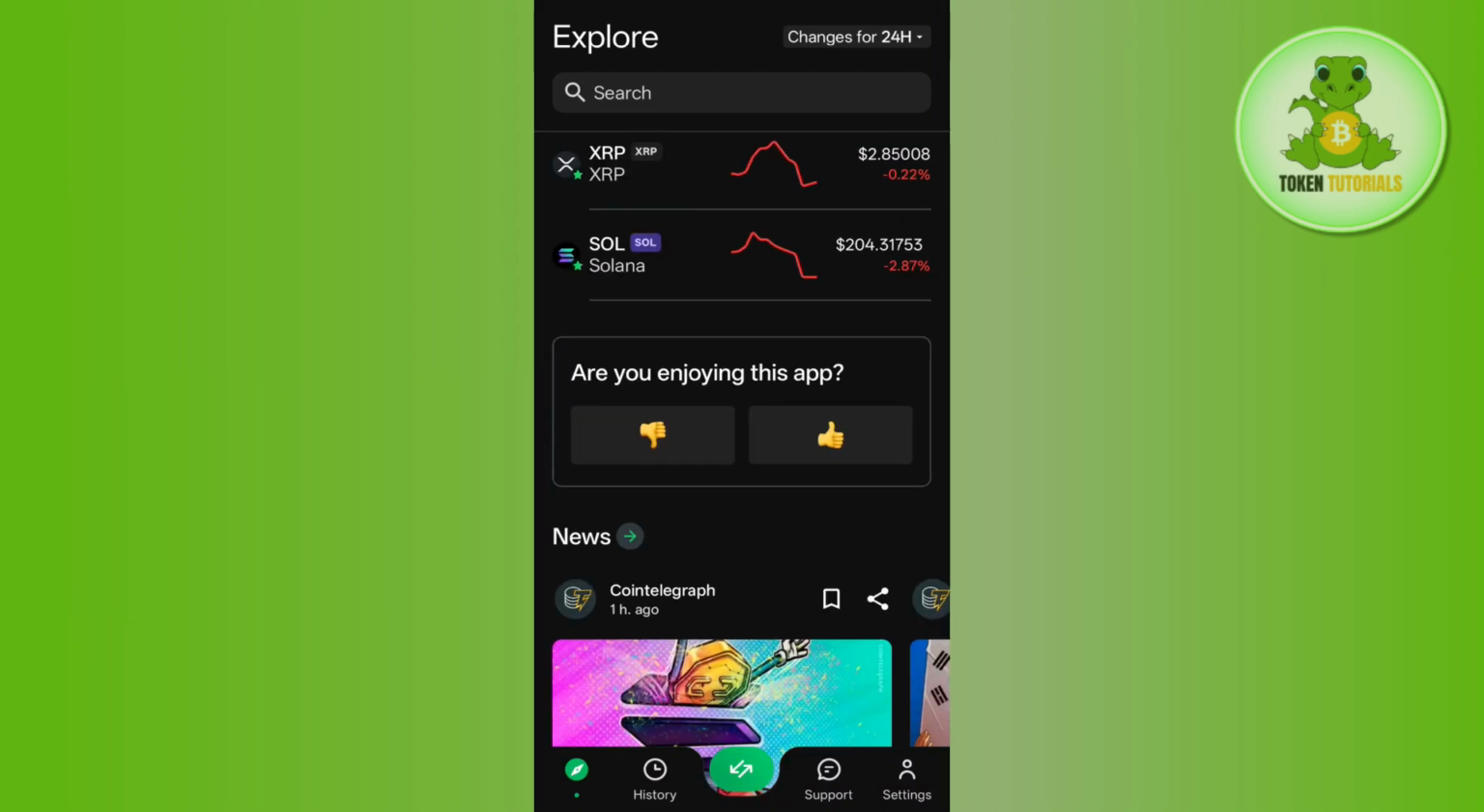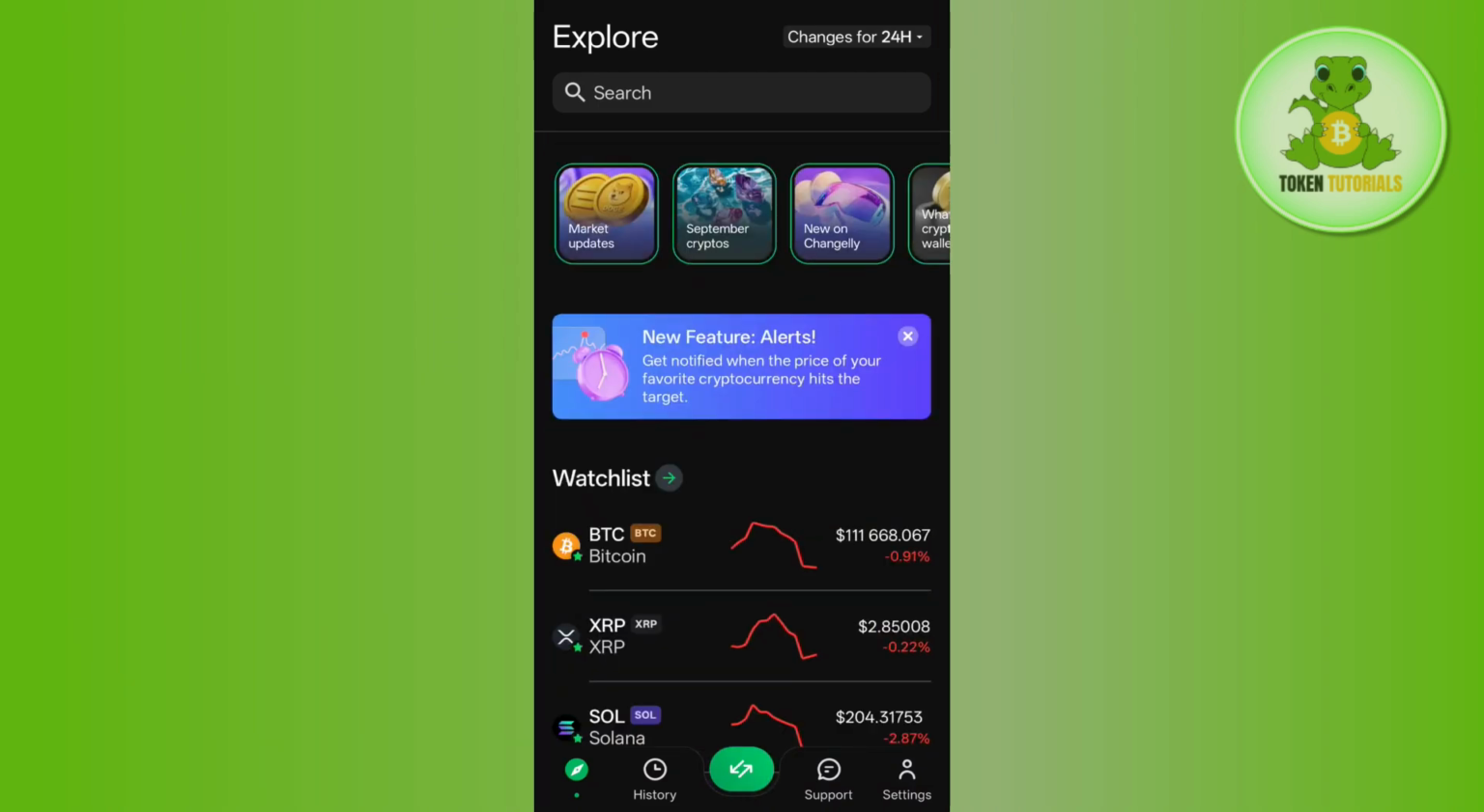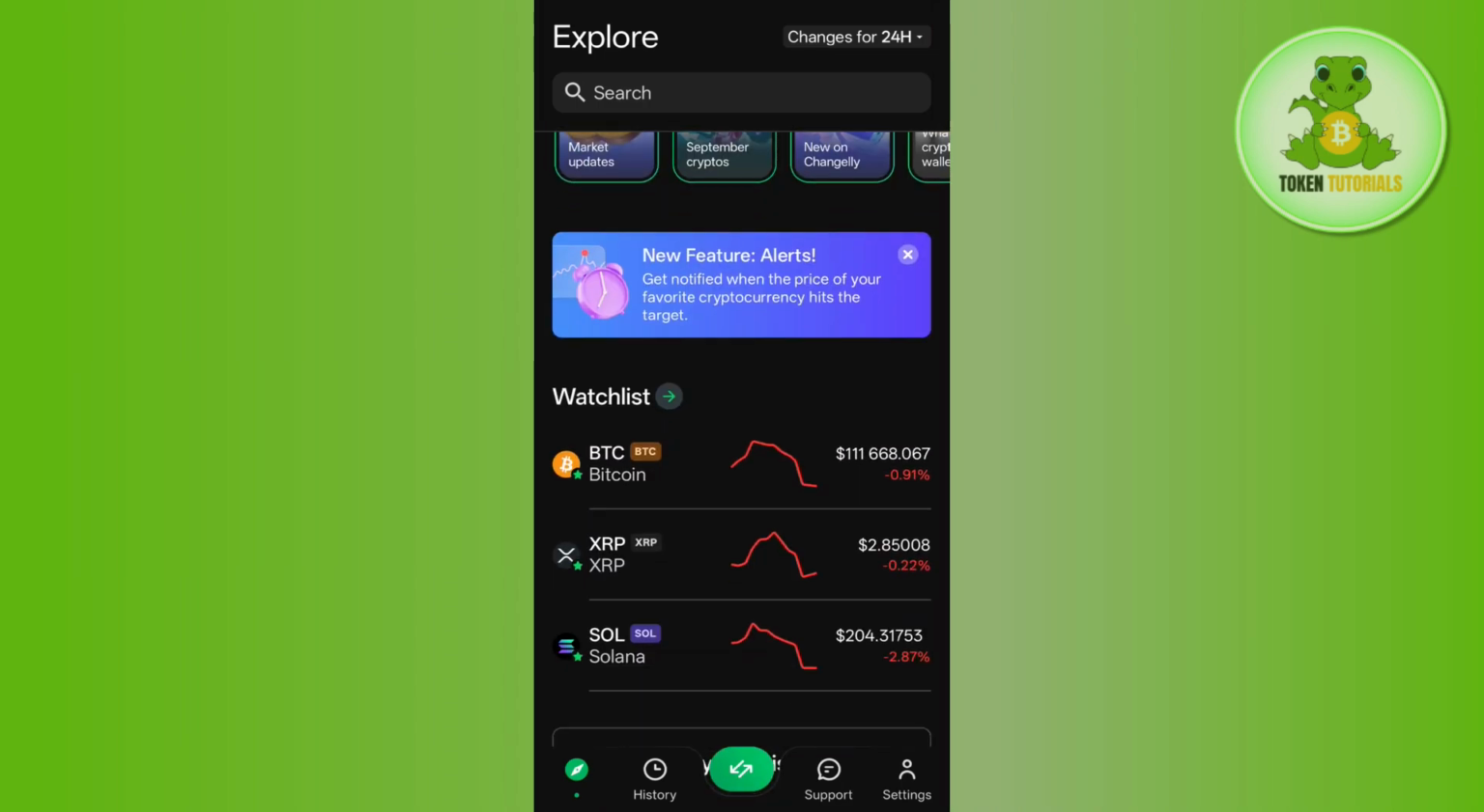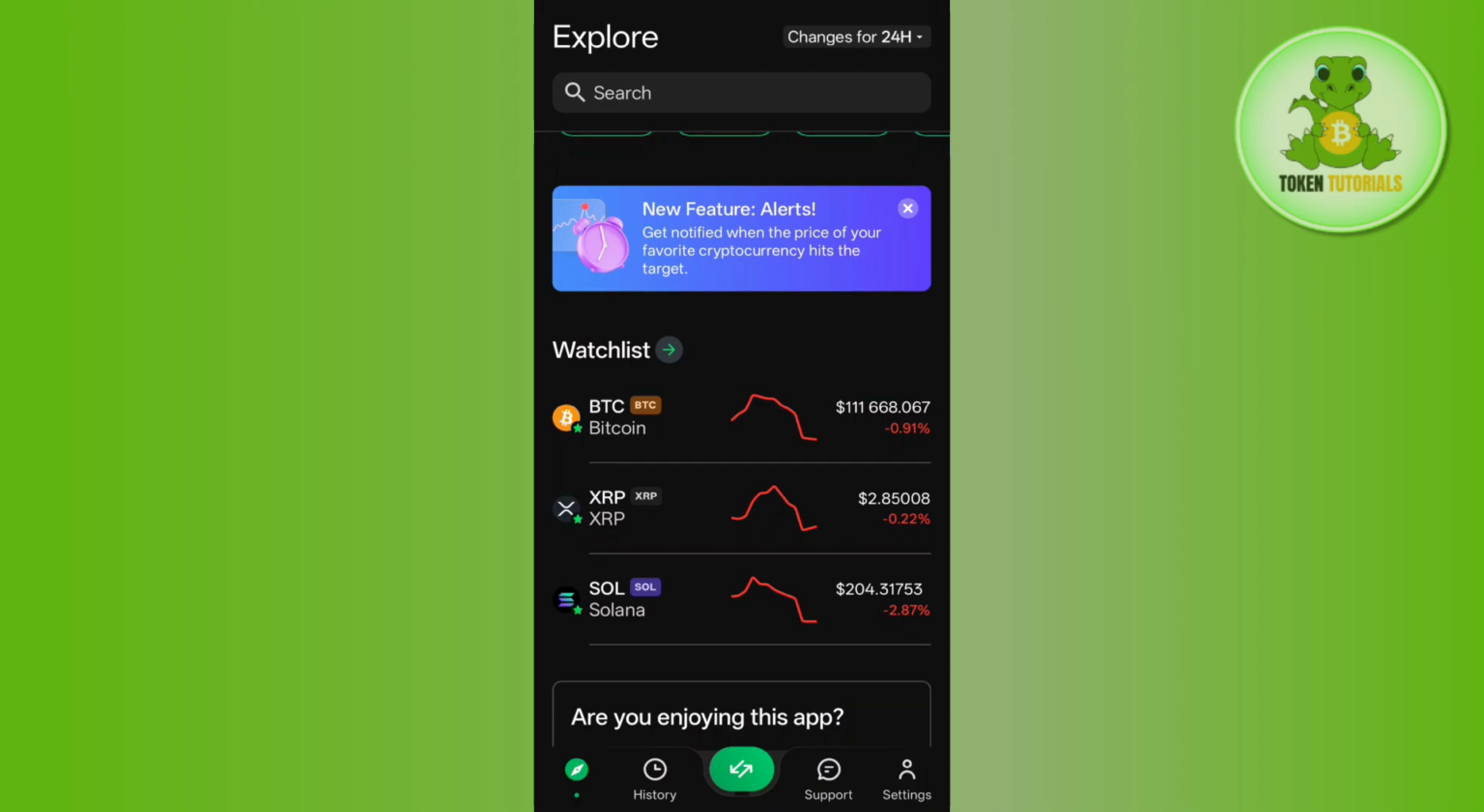For that, first of all, you need to simply open your Changelly application. Then you need to log in to your account if you haven't already. Over here on the home page, you are going to see this type of watch list tab where you can see we have Bitcoin available.